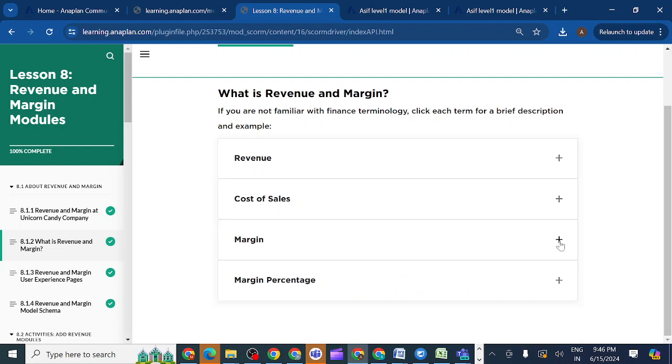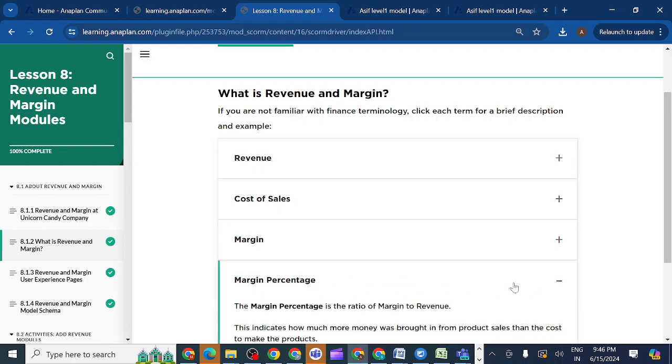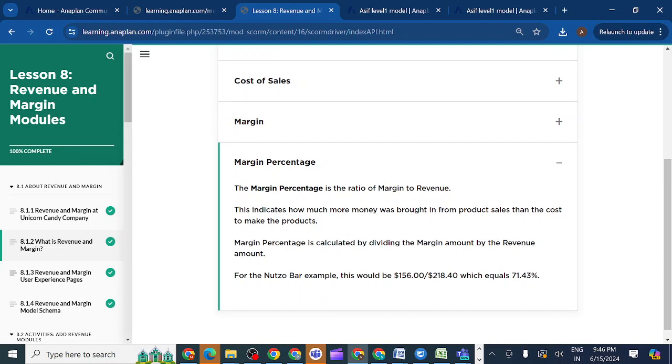So what is then the margin percentage? Margin percentage we should calculate as margin divided by revenue. We got 50 lakhs margin. 50 lakhs divided by what is your revenue? 1 crore. So what is it? 0.5, 50%. 50% margin we have.